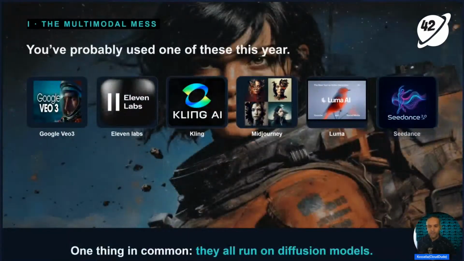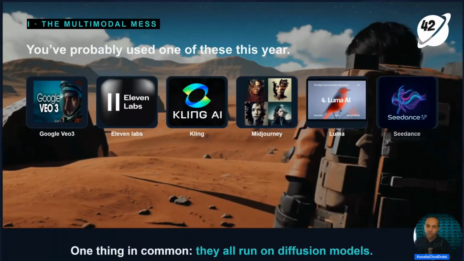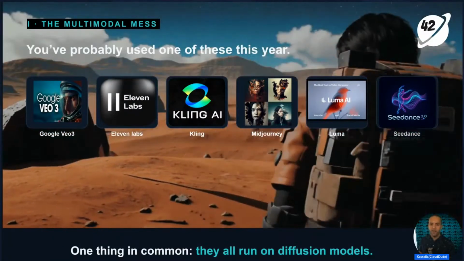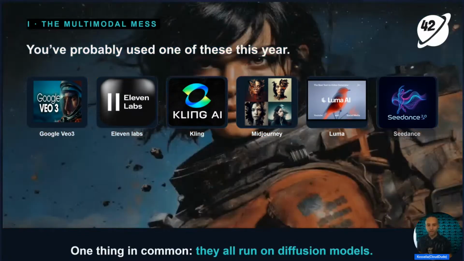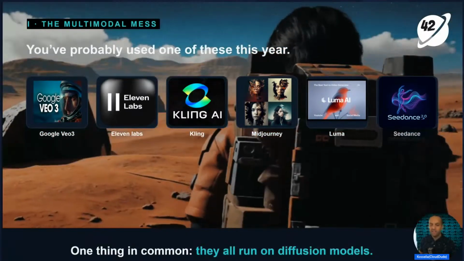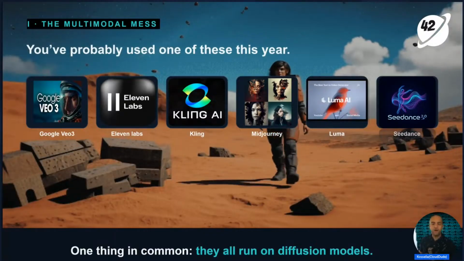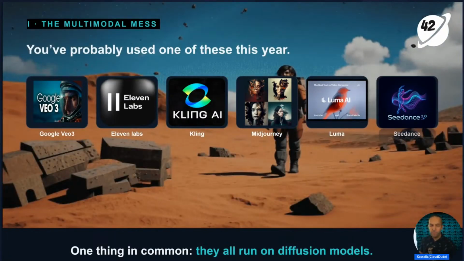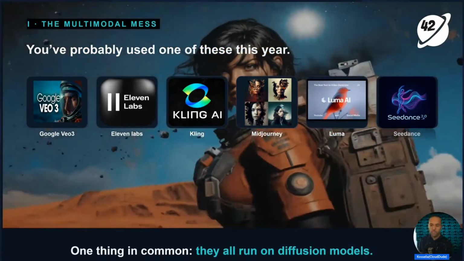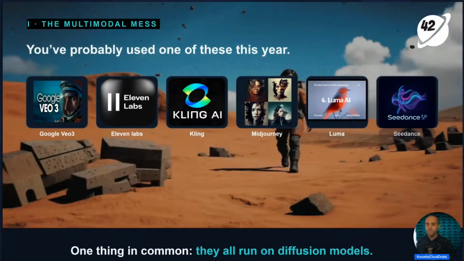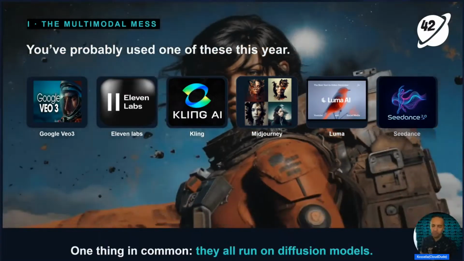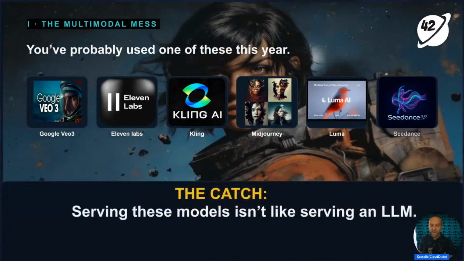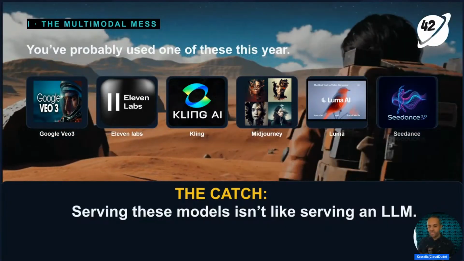Okay. So you probably know most of these visual generation services, which are proprietary, like Veo 3, Kling, Midjourney, Luma, Seedance, ElevenLabs for voice, and there are obviously tons more open source versions, of course. There are different models, different UIs, but one thing is common under the hood, though. They're all diffusion based. But here's the catch. They're nothing like serving LLMs.